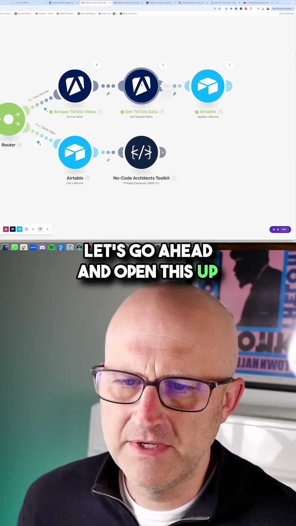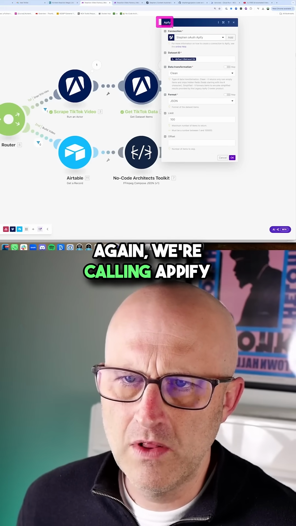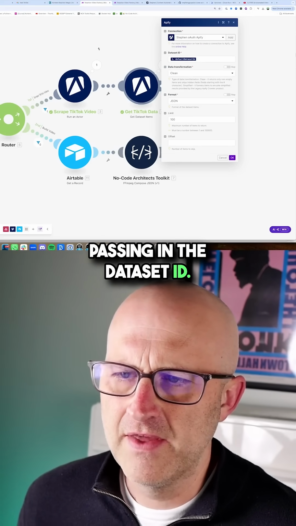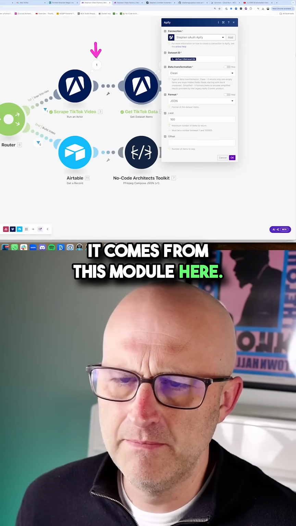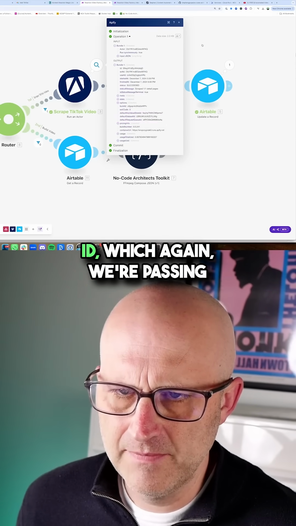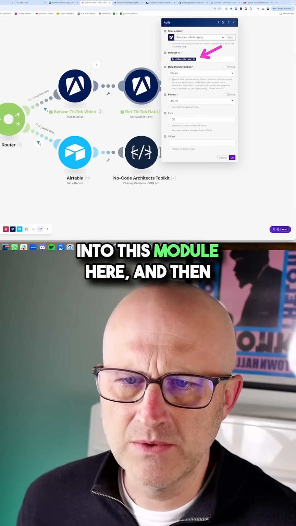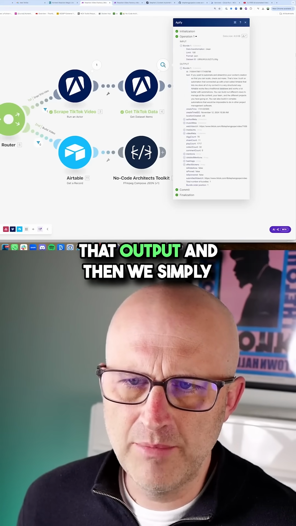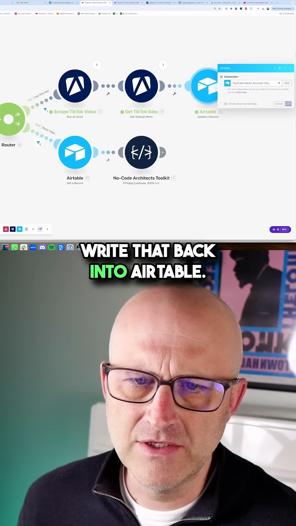Let's go ahead and open this up and take a look at the call itself. Again, we're calling Apify, and then this here, we're passing in the dataset ID that comes from this module here. If we were to open up the output here you can see that dataset ID, which again, we're passing into this module here, and then a few other simple settings. And then finally, again, we get that output, and then we simply write that back into Airtable.